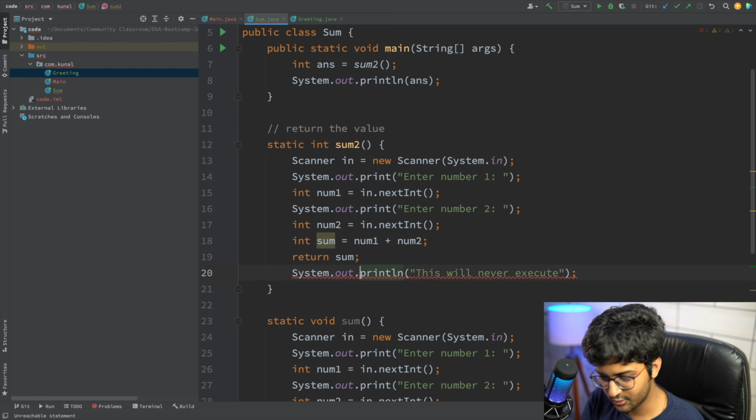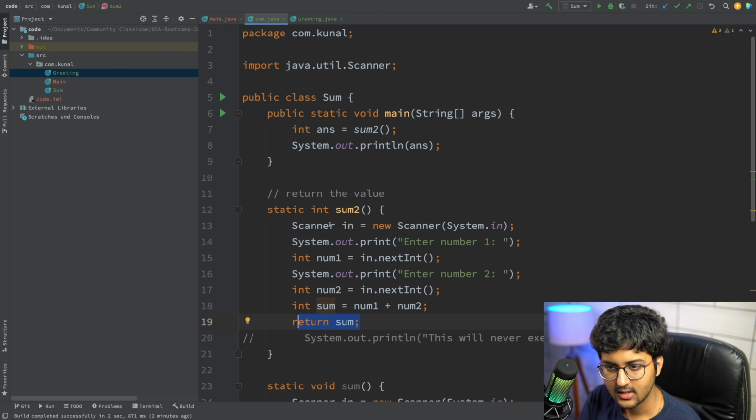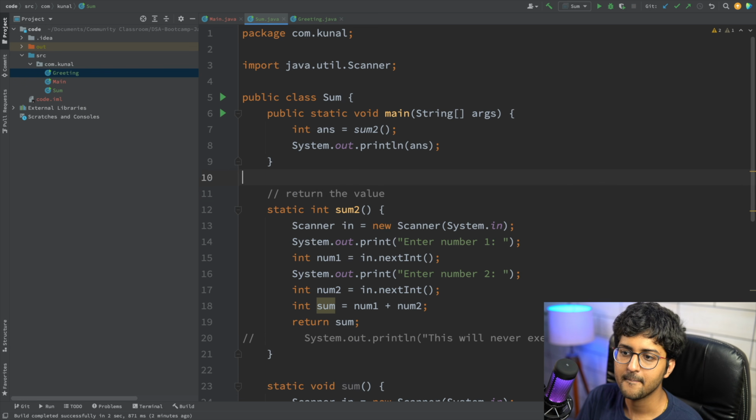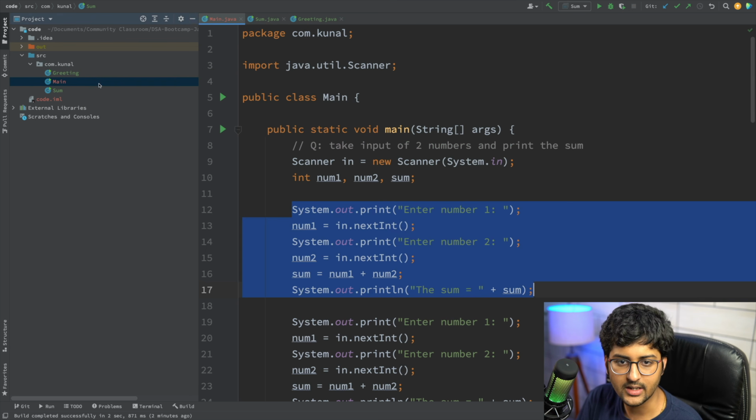I'm just going to comment this out. Okay, return means function over. Alright, that is why return statements are at the end. Okay, so that was the basics of it, and I hope the definition is clear. Let's try to give some other example.